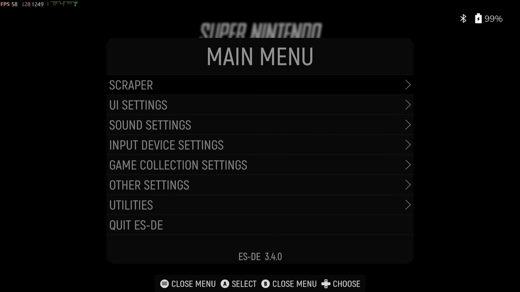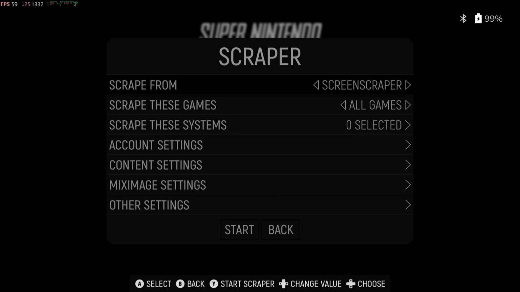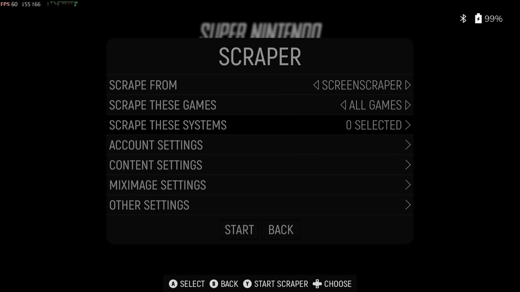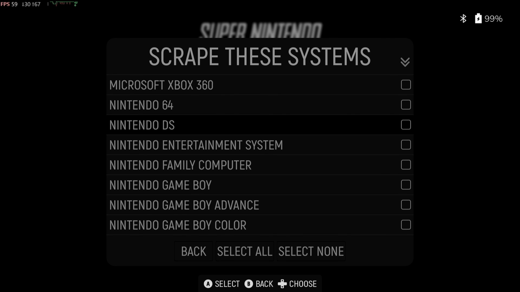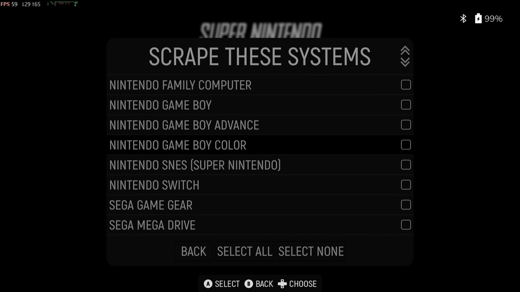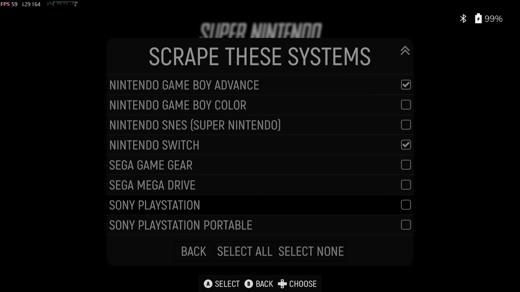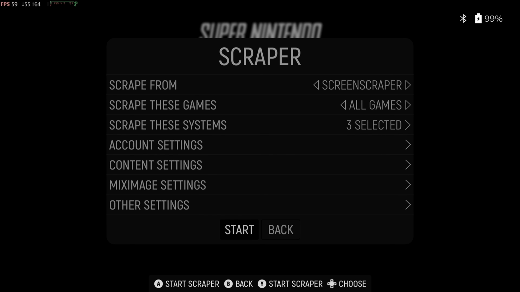However, if you wanted to have artwork and information on each individual game, you could go to the scraper tool. And from here, you're going to go to screen scraper. You're going to select these games, select all, and then you're going to have scrape these systems. So you're going to go ahead to whatever systems you want to scrape. I'm going to do it for the Game Boy, Game Boy Advance, Nintendo Switch. And then I'm going to go down here, press back and then press start.